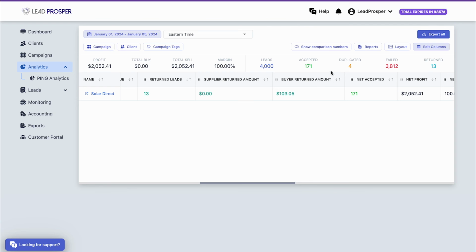Additionally on this page, all the numbers at the top get adjusted for the returns. This means any returns that take place will be removed from the buy and the sell, depending on how it was returned. This is how returns work.